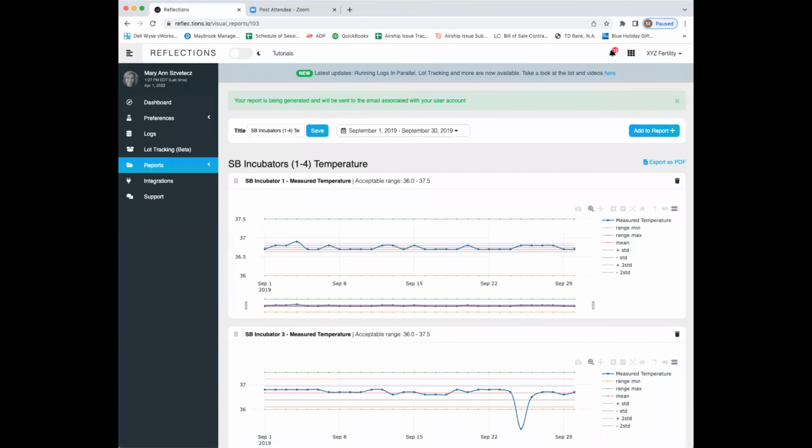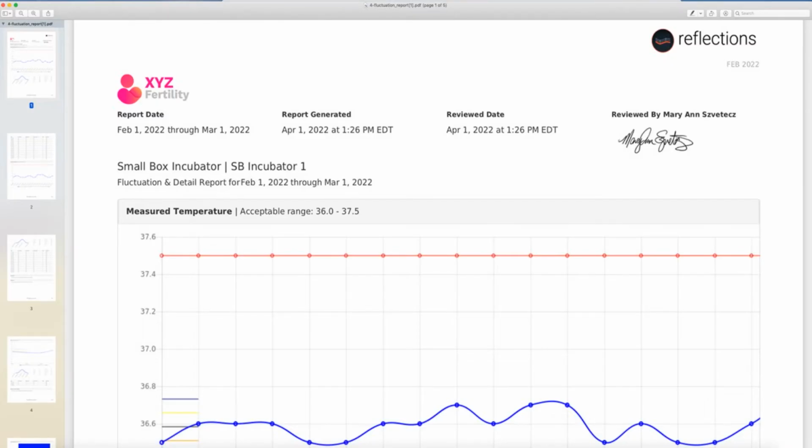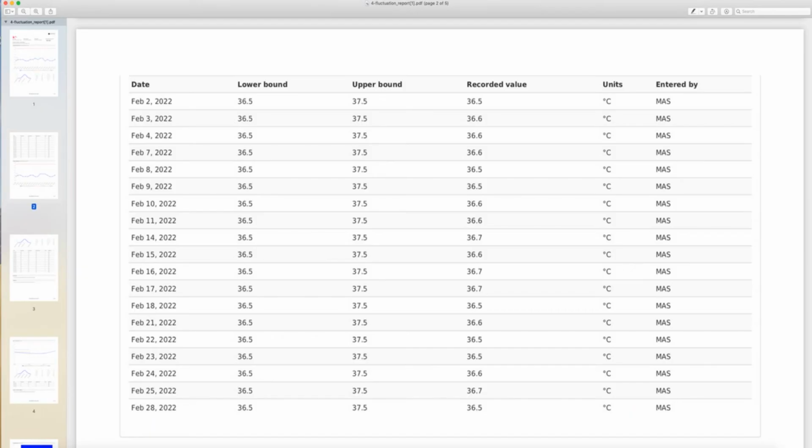All right, let's go check our email now and see if those reports are there. Okay, you can see the fluctuation in detail report, the information that I showed you from the other reports with the dates and the electronic signature and the comments are at the top of the report. But now you see the graphs and the raw data.